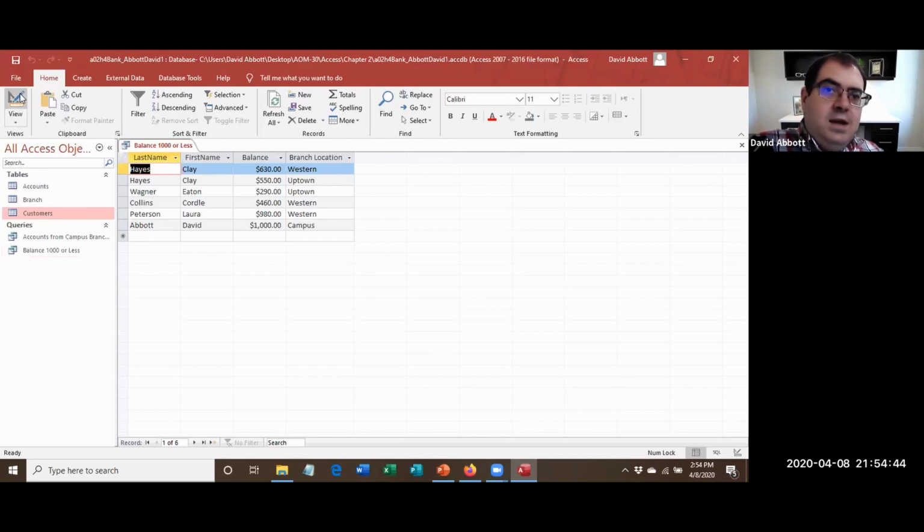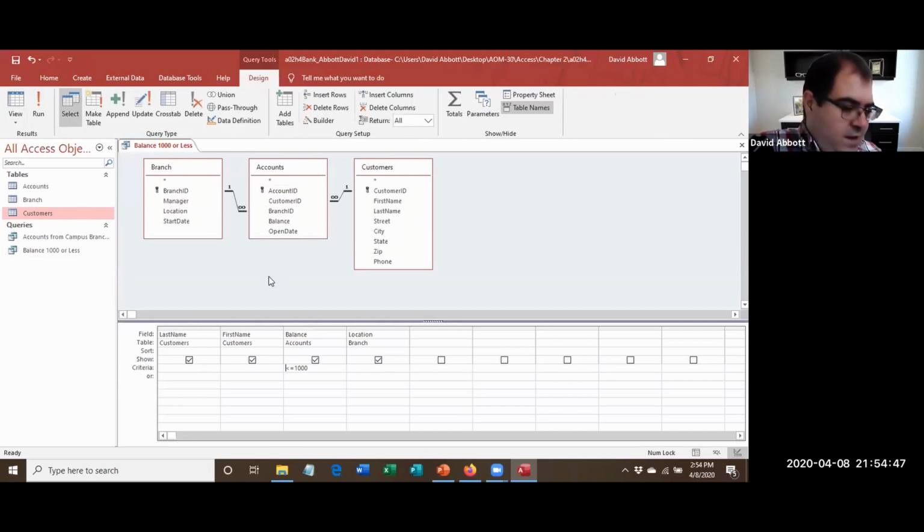So we'll go ahead and click view to get it back in the design view. And then for step B, we'll go ahead and change 1,000 to 2,000. So less than or equal to 2,000. We'll press enter. And then we'll go ahead and double click on the open date. That brings that over here. And so we'll click under criteria. We'll type greater than or equal to 1/1/2011.